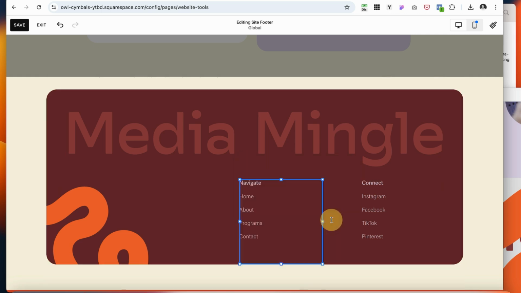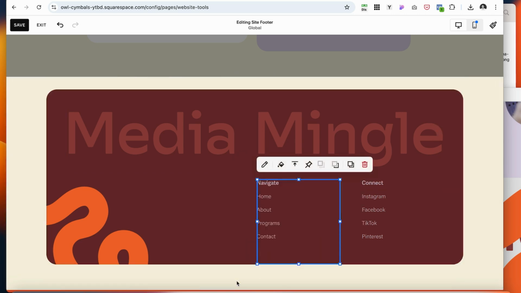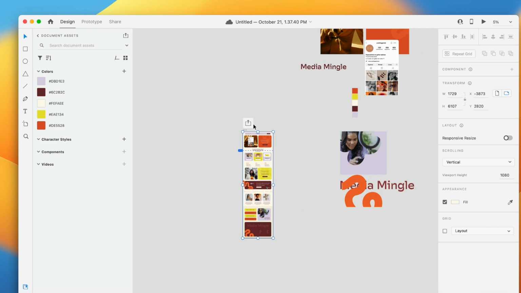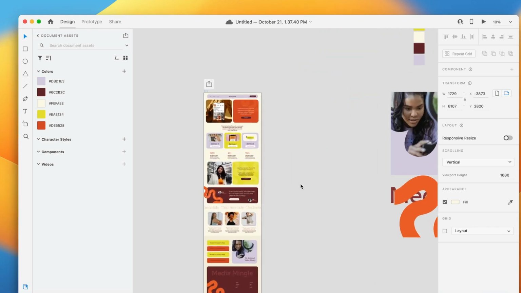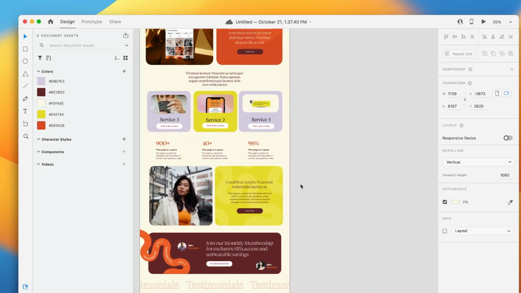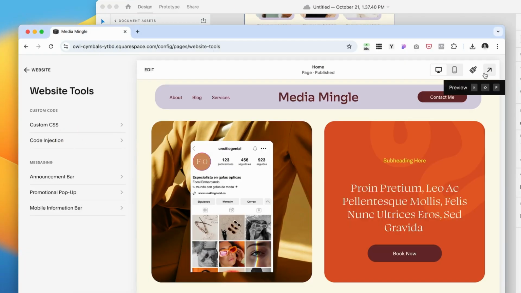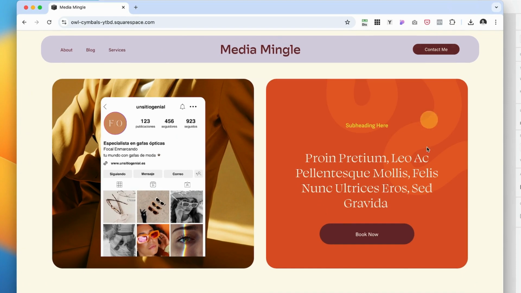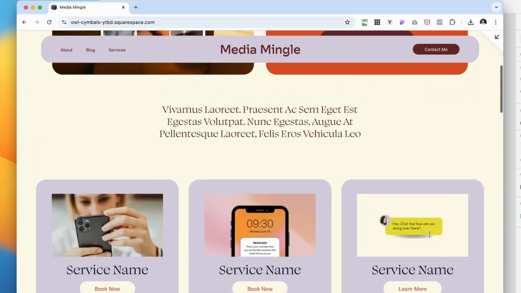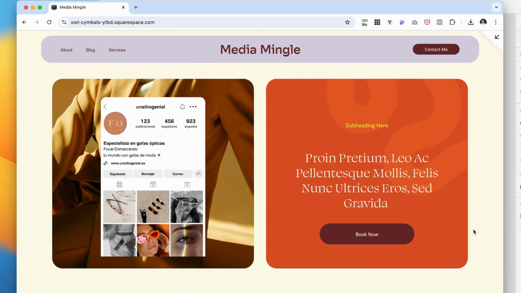Let's reposition some of this element. Okay, save. The homepage is coming together pretty well. So let's see, this is our mockup, and here's what we have so far on the live website. It's already looking pretty good, so if you want, you can just keep it like that.